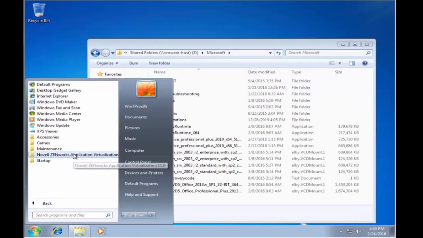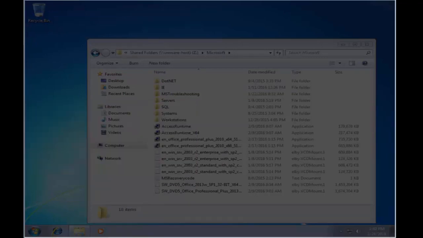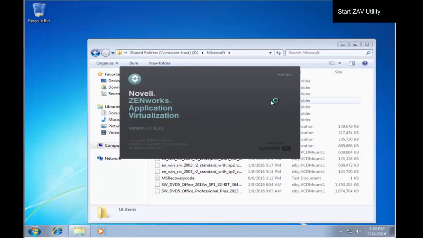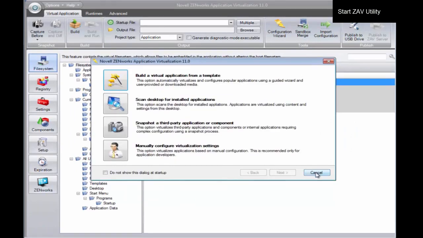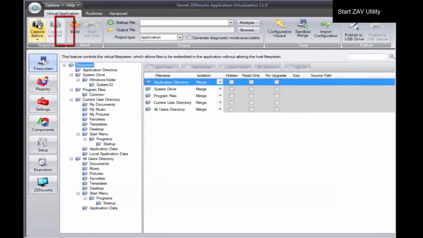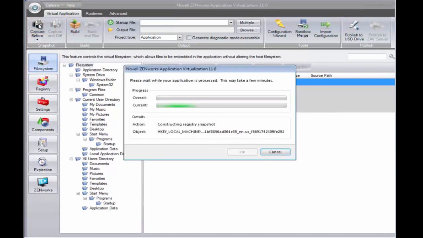Let's start up Novell ZenWorks application virtualization. And we'll go ahead and do a capture before. Anything after this point will be captured as part of the application. So that is why it's stressed to make sure all your resources that are needed for this application be connected first before running this capture before. Finding all the file systems, the registries, make an account of everything that is on this particular OS so that it can compare differences after the application is installed.